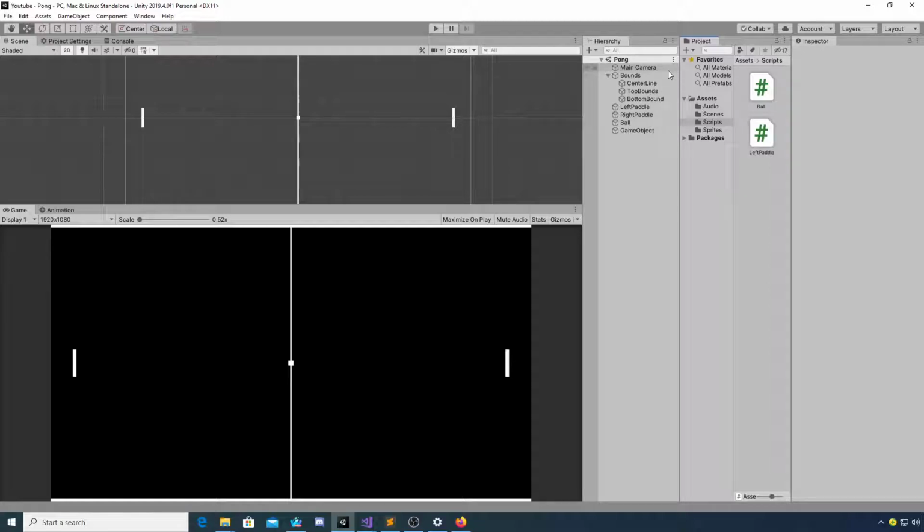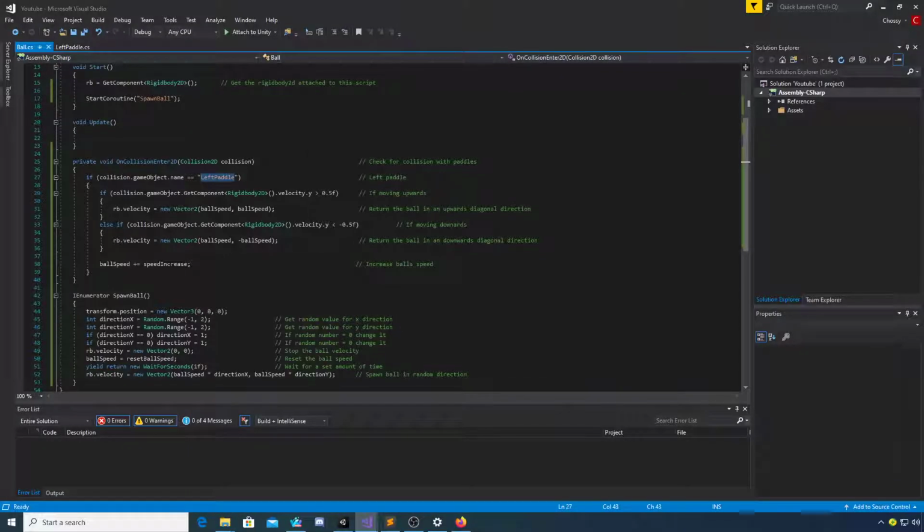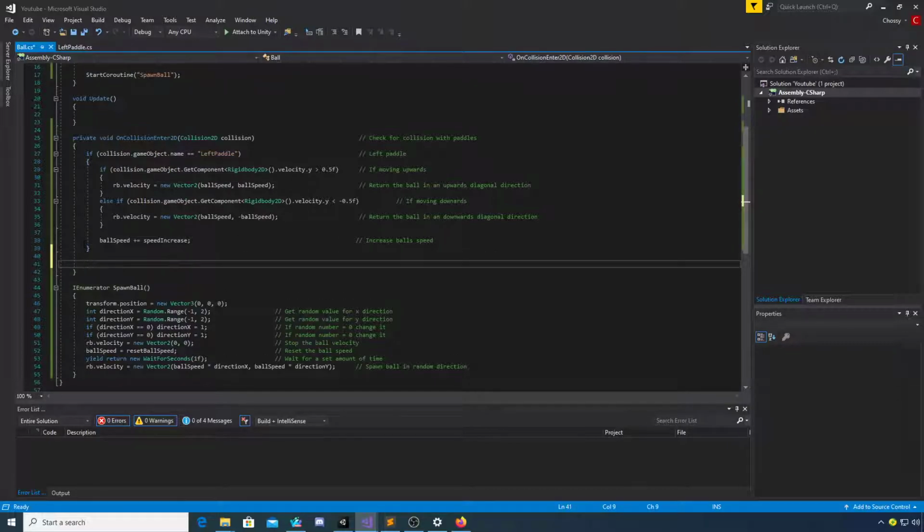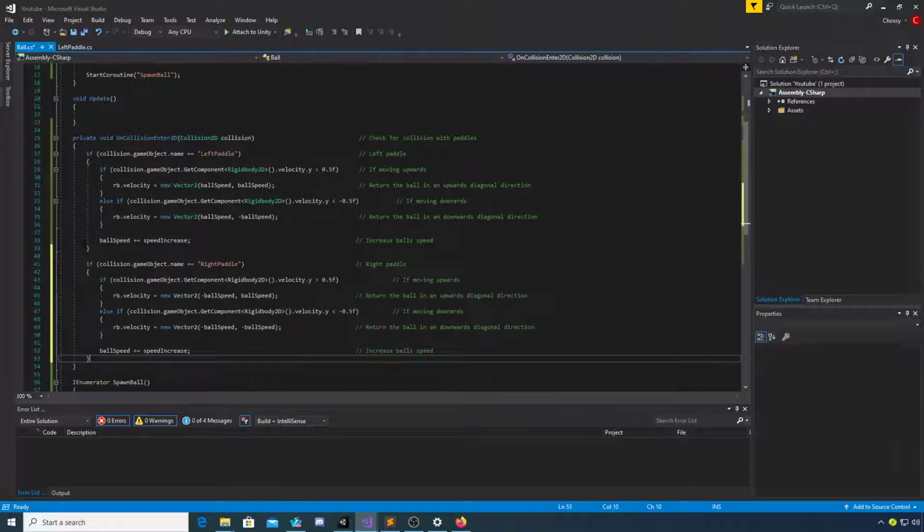So now I'm free to start with the second part of the ball. If we open up our ball script again, we'd already taken care of the left paddle. So now we need to do the right paddle. The code is almost identical. The only difference is this time we're going to have a negative in front of the ball speed. That is to send it in the left direction.